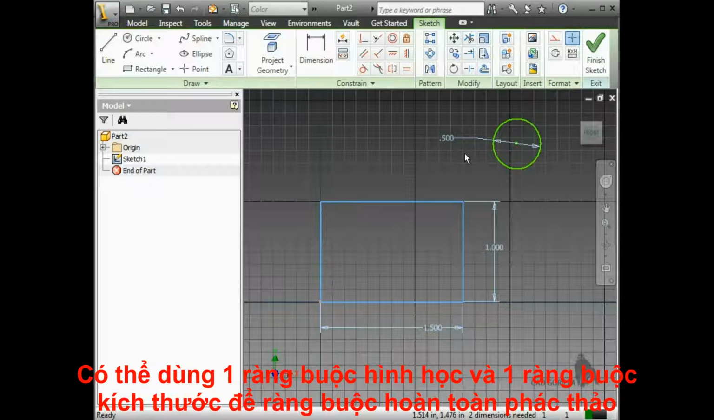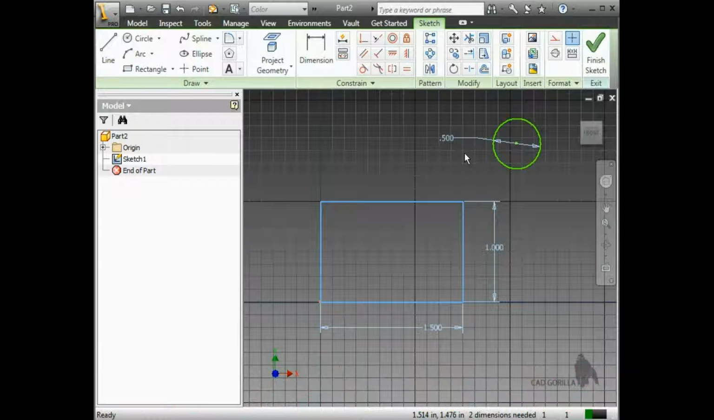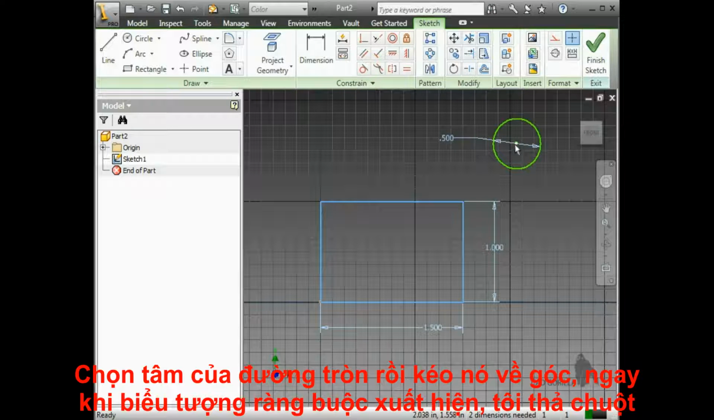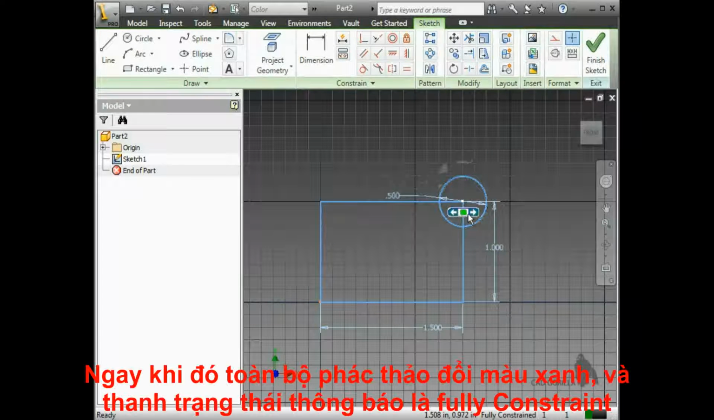As you've learned in previous lessons, you can use both dimensions and geometric constraints to fully constrain a sketch. So one approach would be to use 2 dimensions to position the circle, or alternatively, this can also be done with a single constraint. If I click and drag the center point of the circle, when I see the constraint flag appear, I can release the mouse, and the entire sketch turns blue. And the status bar tells me that it's fully constrained.